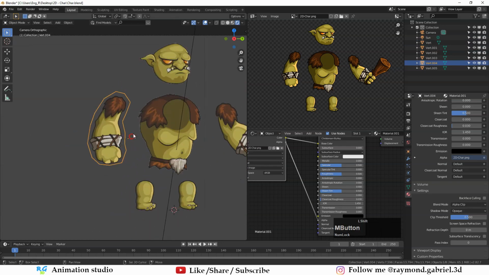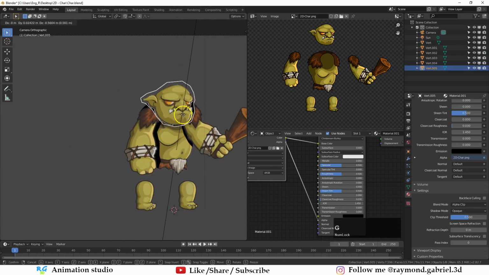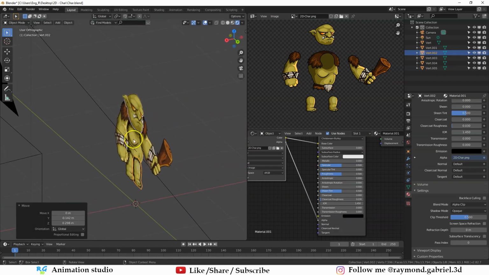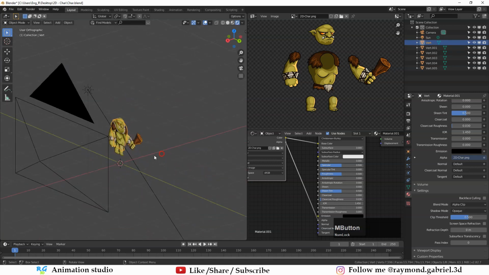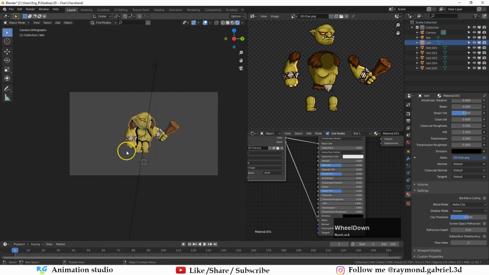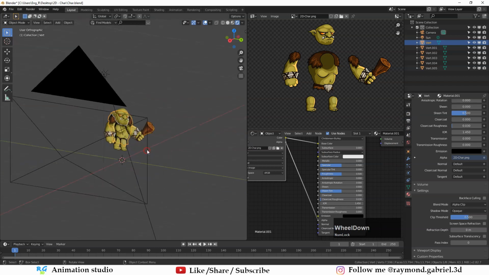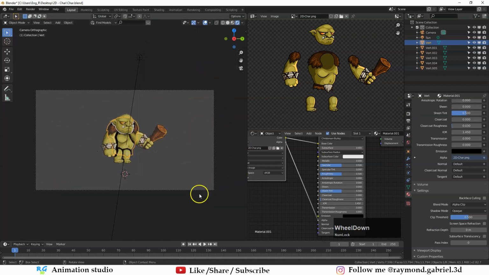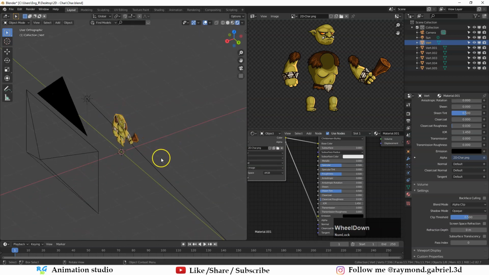We can just move these parts like that, but the problem is now that the parts of the character are overlapping on each other, so we need to move it on the x-axis. Any movement on the x-axis will not be seen in the camera because we are in orthographic view, so we will not be seeing any movement along the third dimension. We are creating a 2D character, so any movement on the third dimension will not be seen.